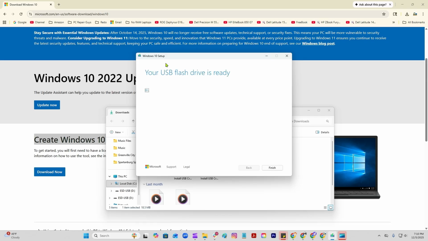And now we're done. Your USB flash drive is ready. So now you can take that USB out and you can use it to install Windows onto your computer. If you want, I will have video links below in the description showing you how to install Windows 10 using this USB with various brands of computers.